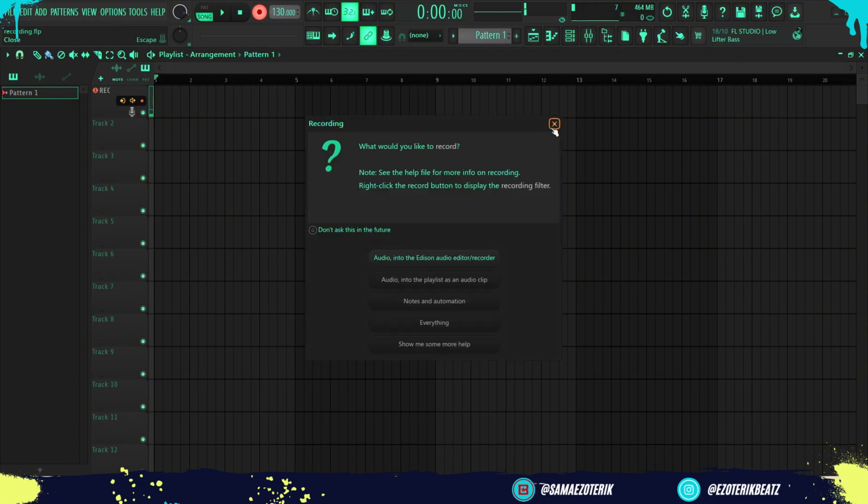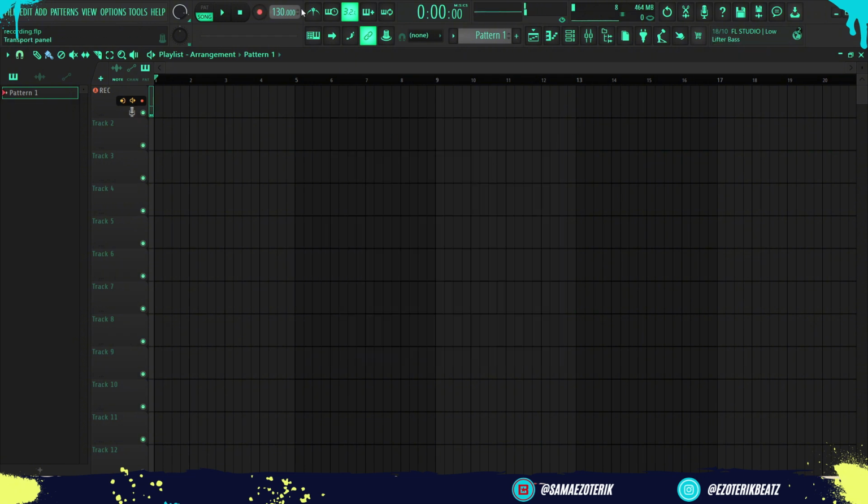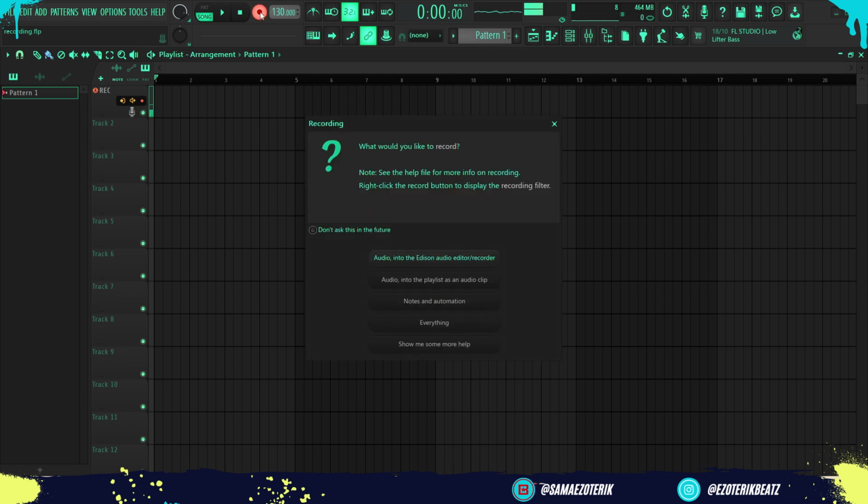So you just click R and the recording option comes up, or you press the record button up at top, and the same option comes up. Then you can either record your audio into Edison or you record your audio into the playlist.